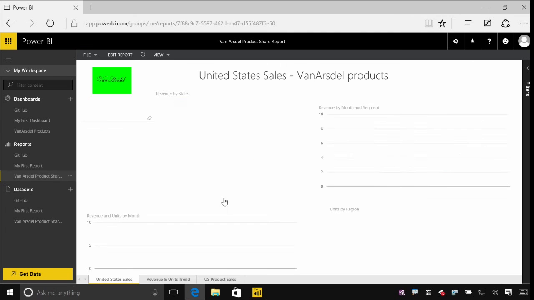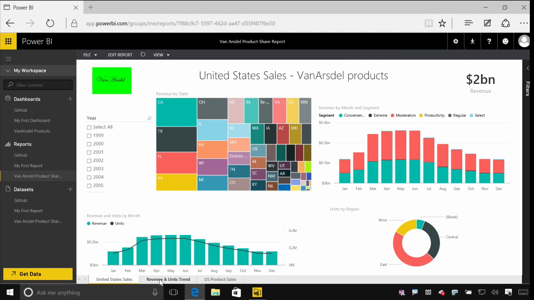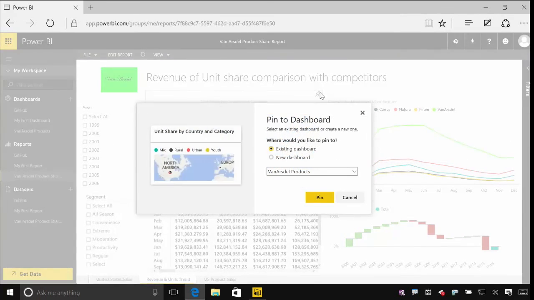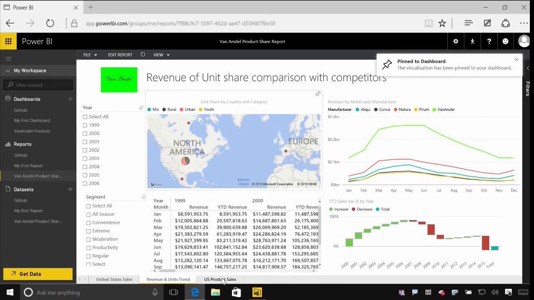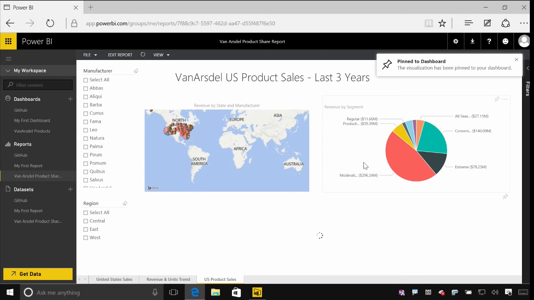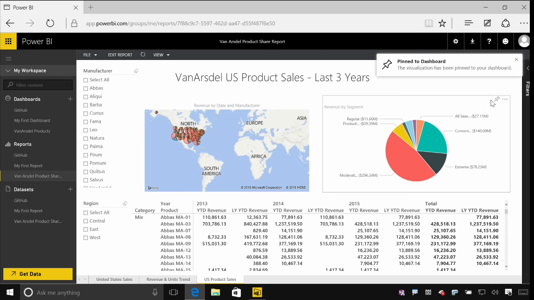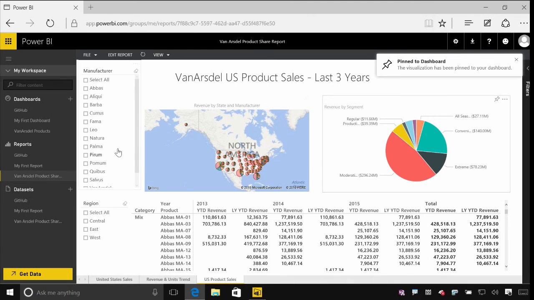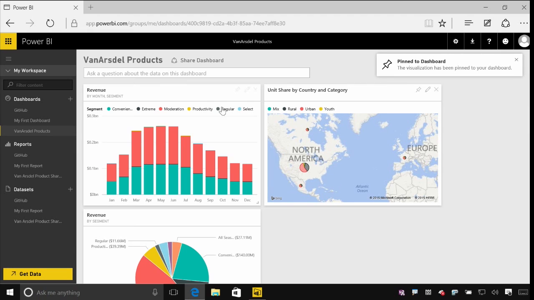I'll go back to that report. And just as an example, I'm going to go to one of the other pages in this report and pin something from here as well. Let's take this map. Pin that. I'm going to choose that existing Van Haasdal products dashboard. And let's come to our US product sales. And let's take this pie chart. If I go back to the dashboard, you can now see I've got all three of those visualizations here.